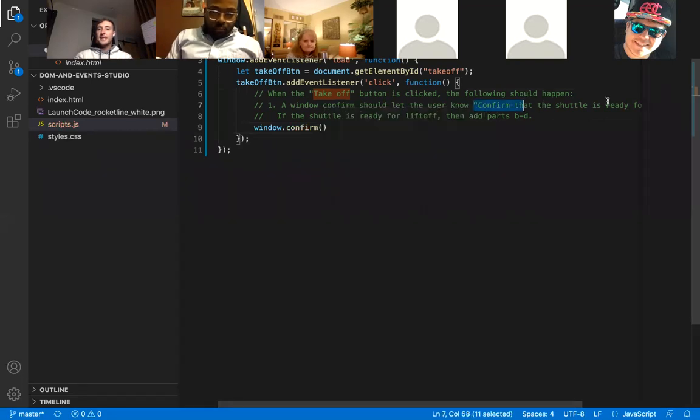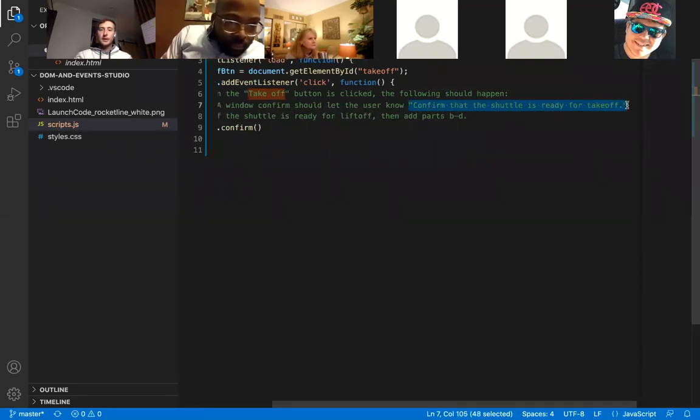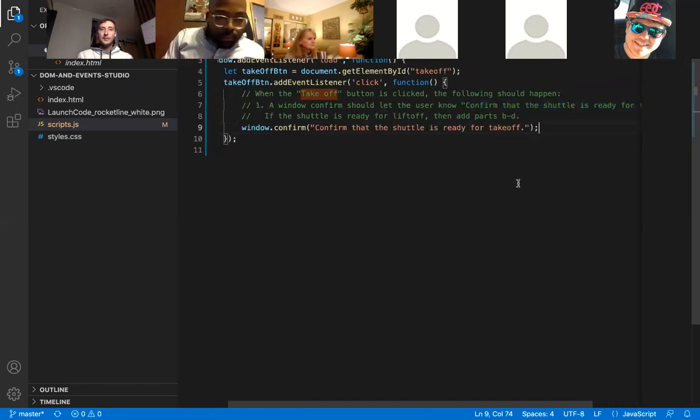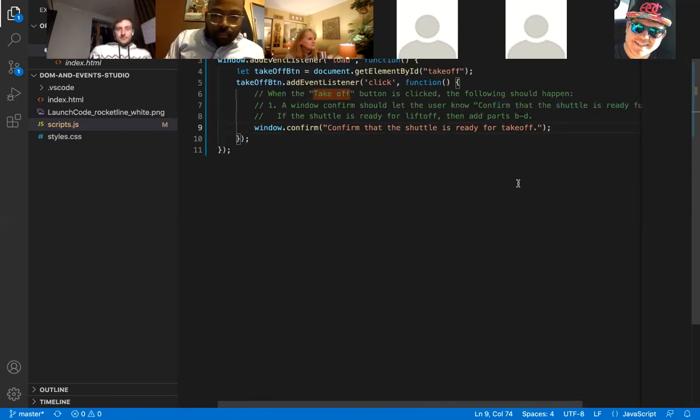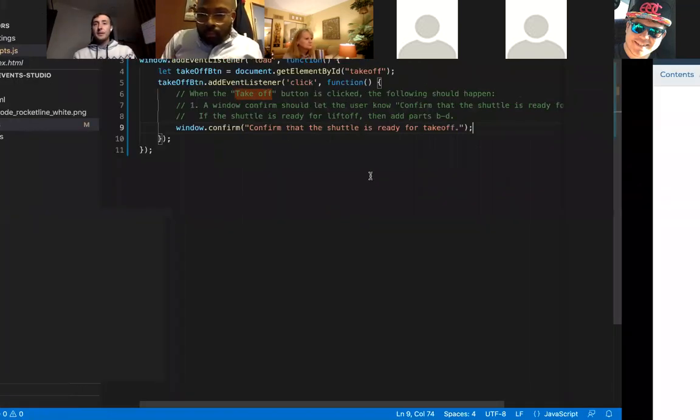And then we're going to bring in exactly what that message was that they told us about right there. Perfect. All right, so this is our window confirm. Let's go ahead and save this and see if everything's working up to this point. If it is, we should see a window confirm little modal or box come up when we run this.